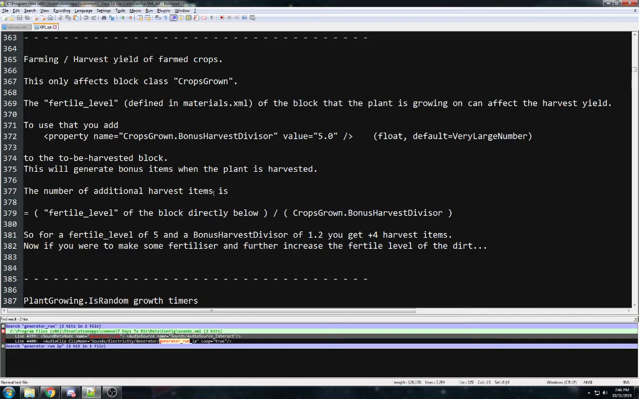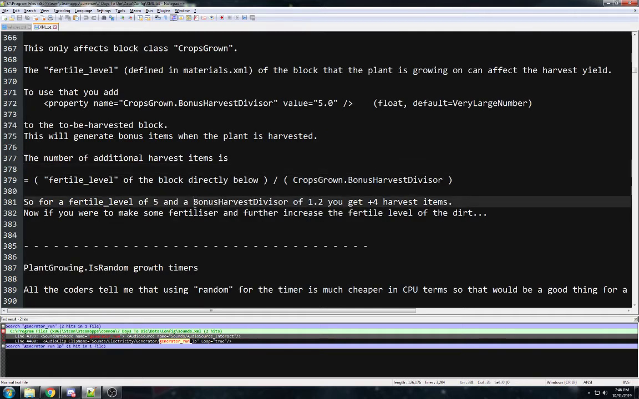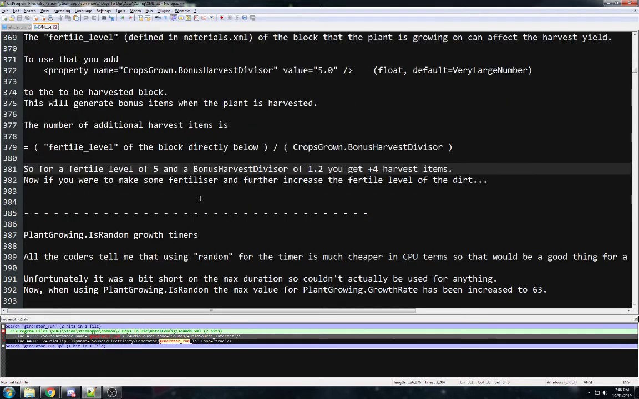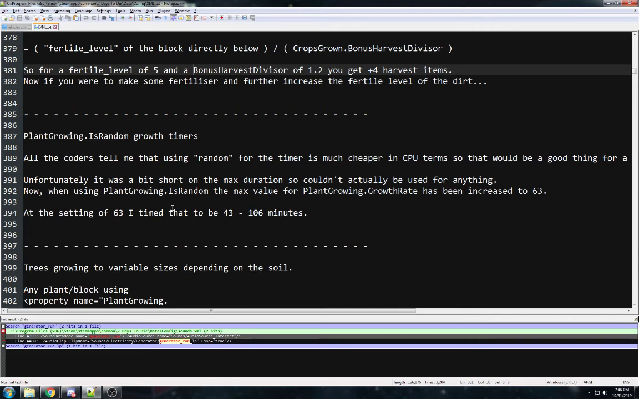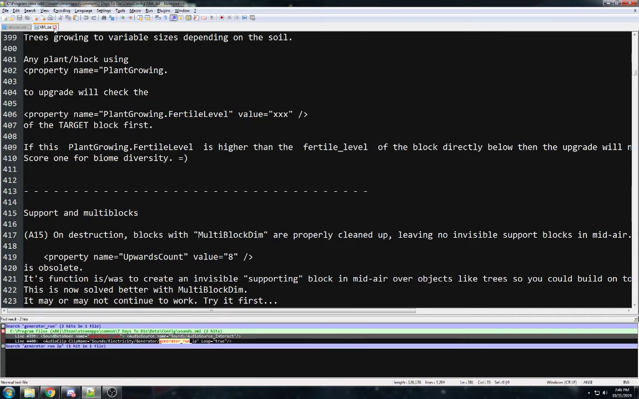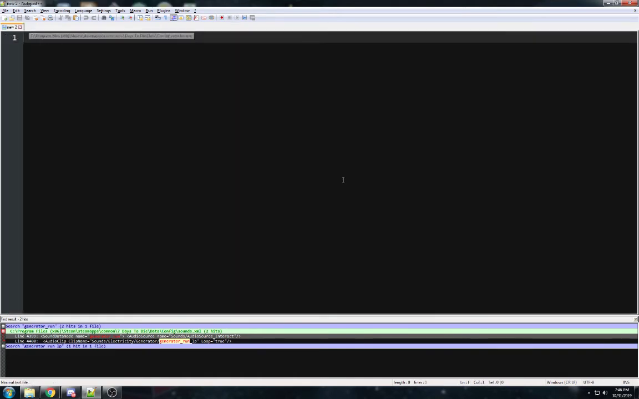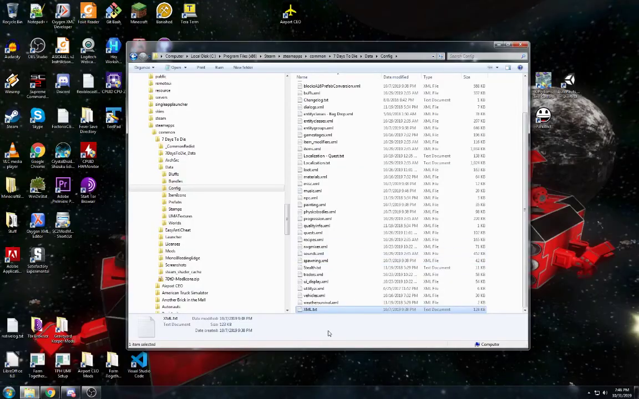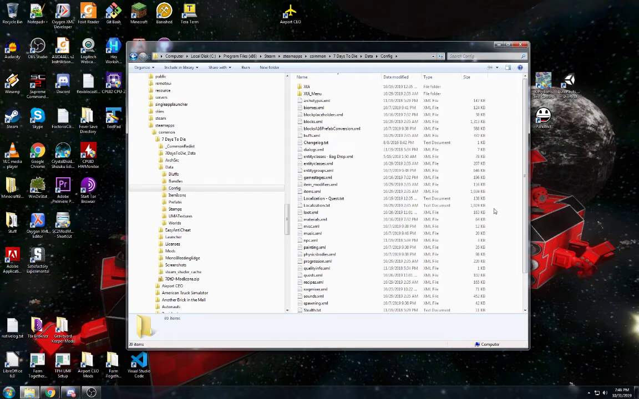So farming obviously indicates the fertile level from the materials. And yeah, just peruse this and easily find yourself some information in there. Still worth it. All right, well that runs through almost all of the XMLs.